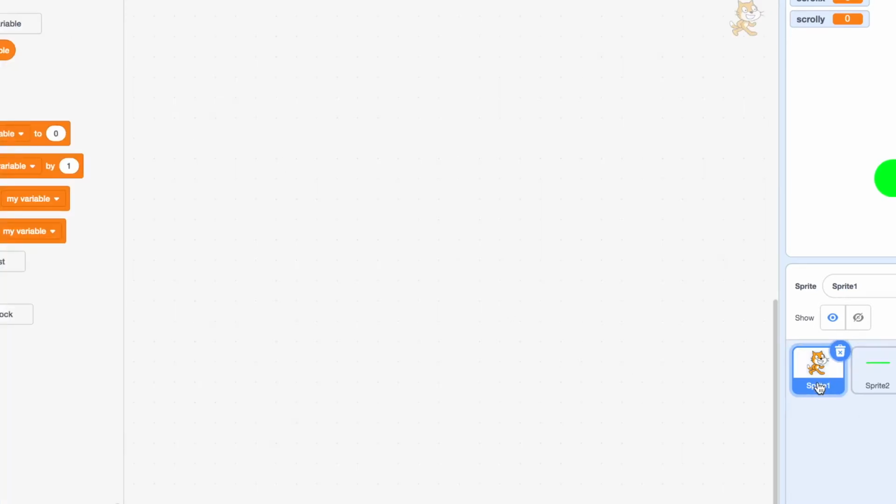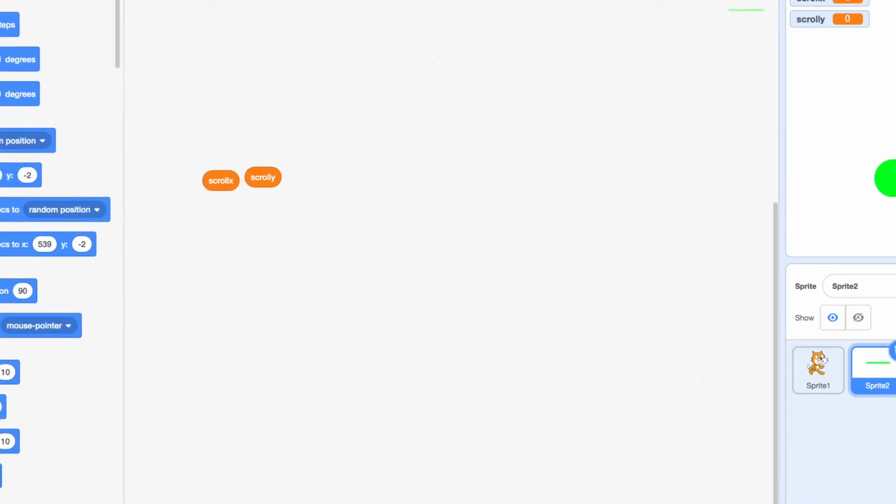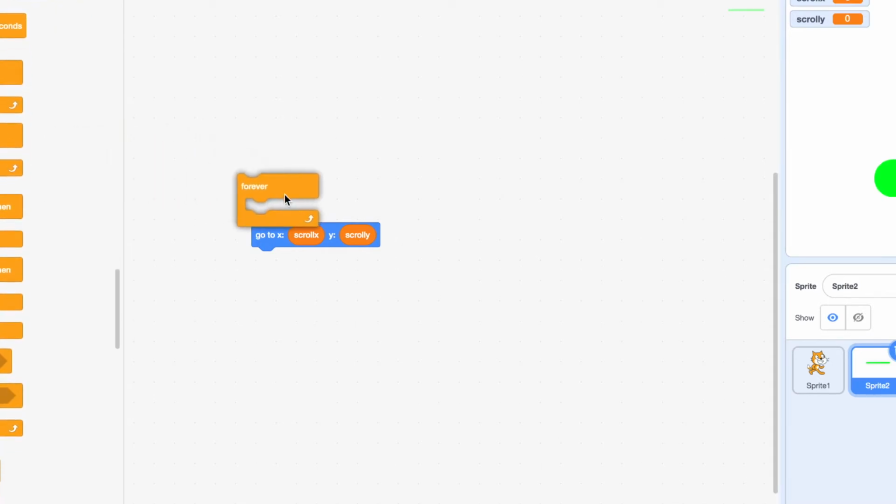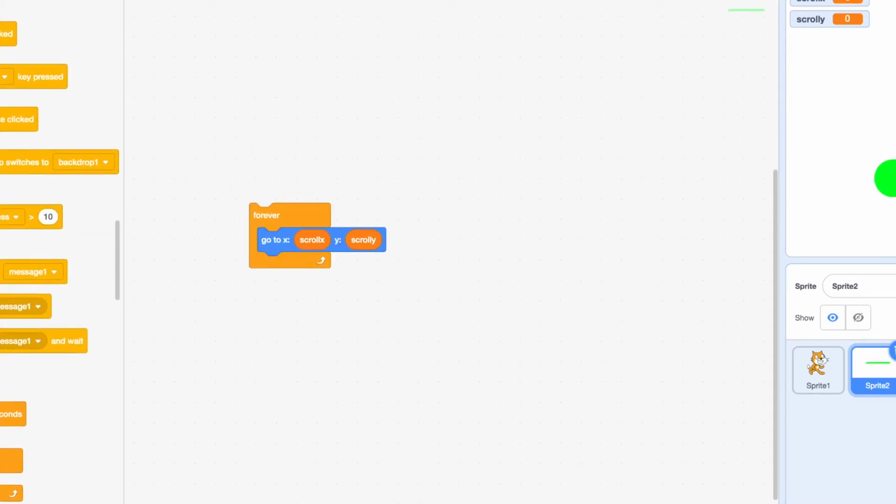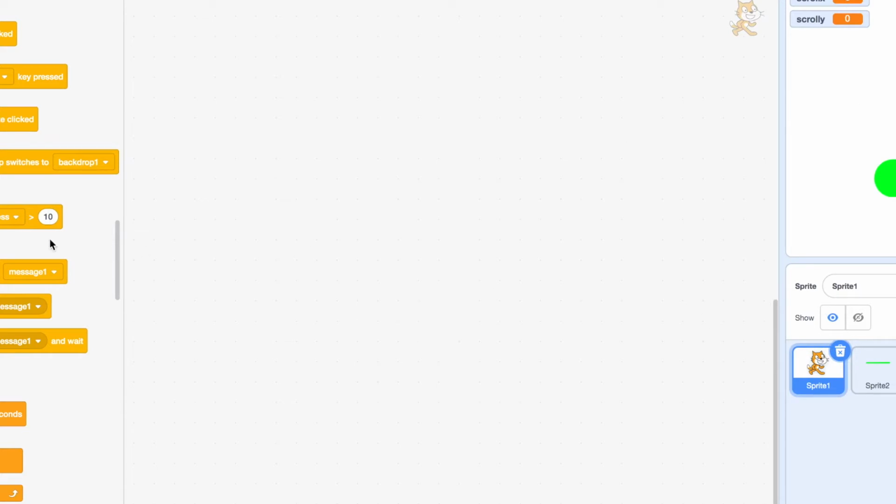Now, we'll take this one and say, you pull the scroll X and scroll Y variables. You go to motion, you pull a go to block, and then you put the scroll Y in the Y place, and then the scroll X in the X place. Get a forever block, wrap it around, and get a start block. So there you go. Next, we'll need to go to the character.